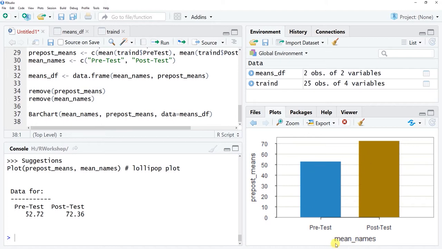This actually looks pretty good, but I think we can do better with the x-axis and the y-axis labels. So let's go back up here and add an additional argument. I'm going to hit enter to go down to the next line in the function. You don't need to do that necessarily. I'll do xlab equals, and then in quotation marks, let's specify what we want to call the x-axis, replacing mean underscore names. I think pre-test, post-test, let's just call this test time, or test occasion, we could call it.